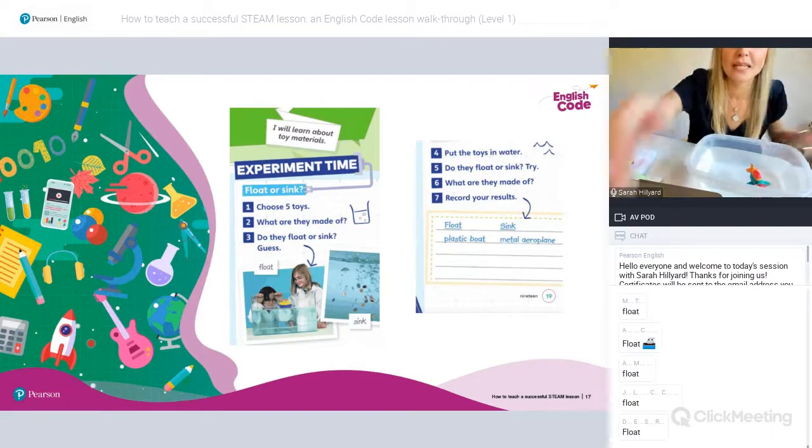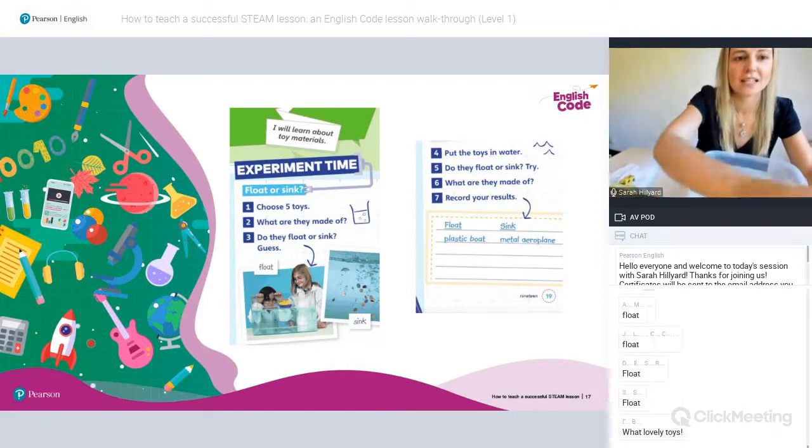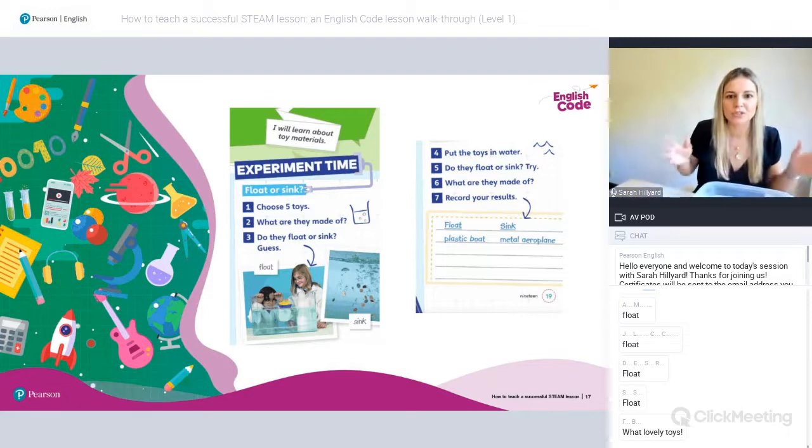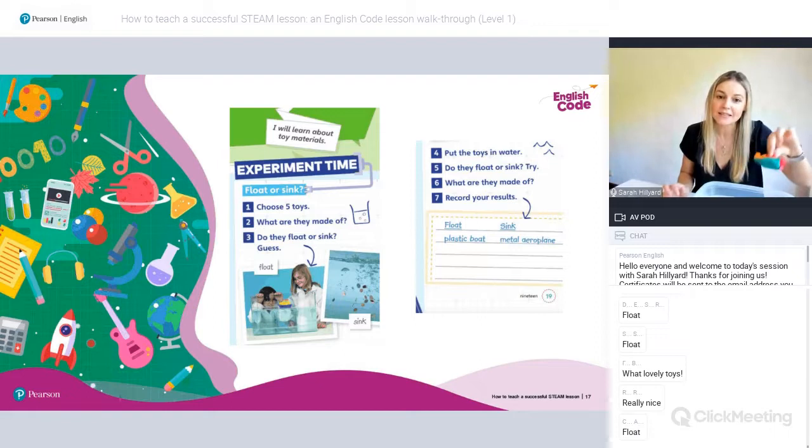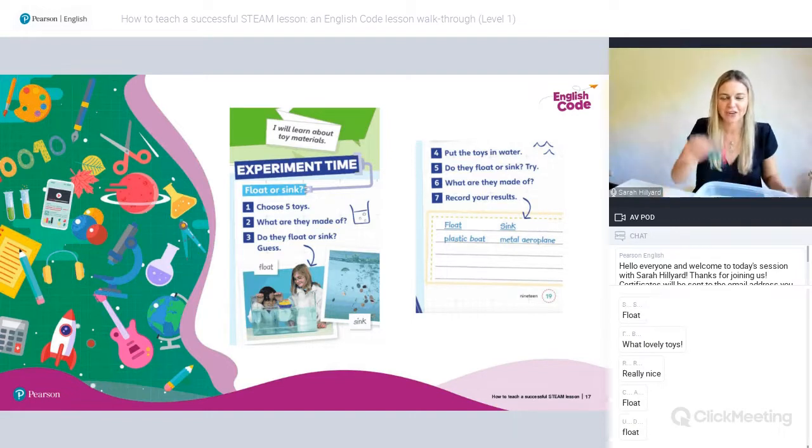Now, I'm just doing this right now with you because I think it's super fun to do it. But don't do it as a teacher, because if you do it, then your learners are not doing it. And if you do it for them, you're ruining it. Don't ruin it for them just because it's exciting for yourself.